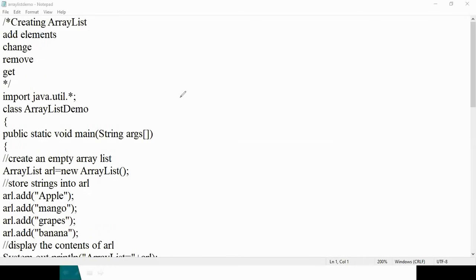Yeah, guys, in this particular example, I'm going to create an array list. I'm going to add the elements. I'm going to perform changes on those elements, removing, retrieving. So I'm going to perform all the operations on this particular array list. ArrayList is available under the util package, so that's what I'm importing. I'm taking a class and the main method.